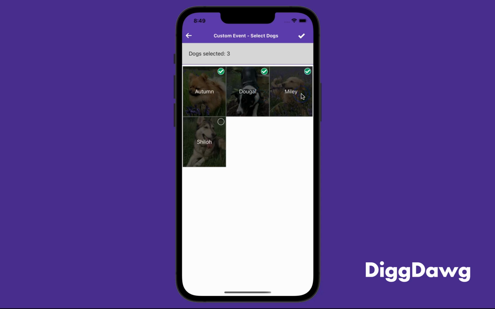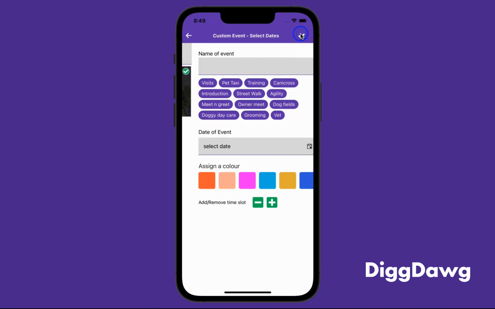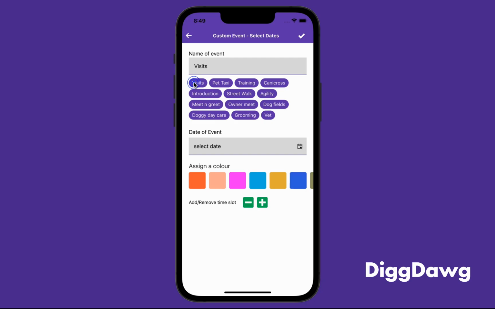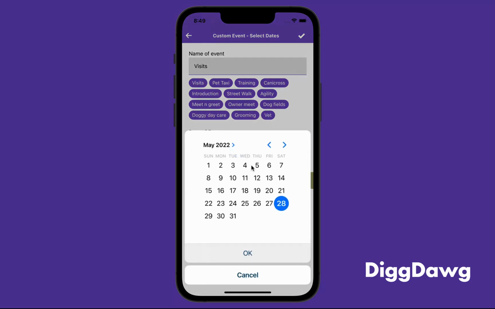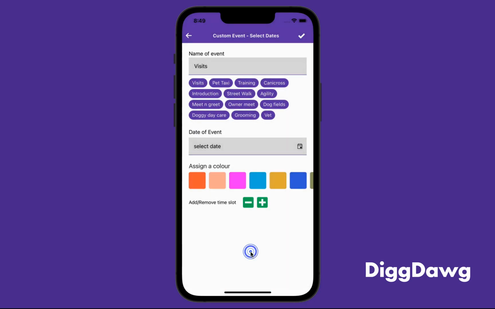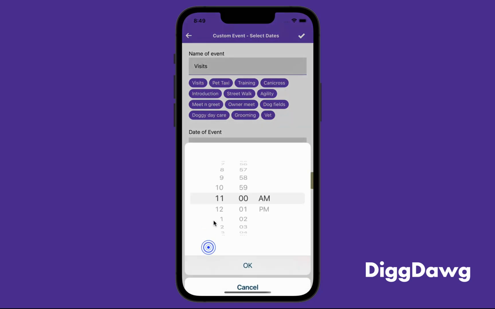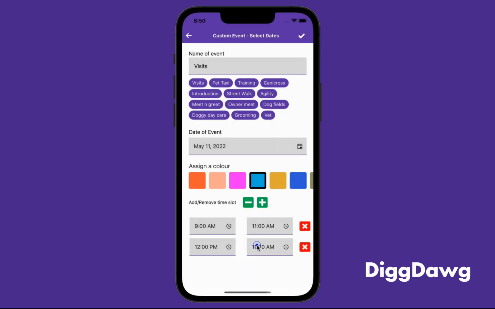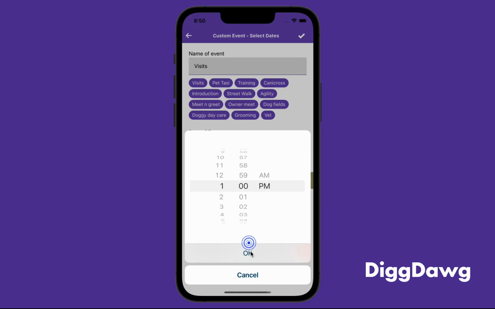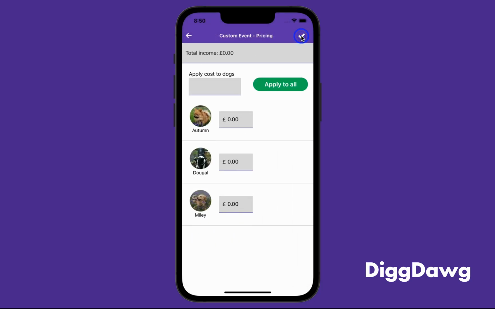So say for example, we'll select 3 dogs, Autumn, Dougal and Miley. We'll select visits as the name of our event. We'll select Wednesday the 11th. And we'll assign a colour, and then we'll assign 2 slots, two time slots. Okay, and then we'll hit next. And on this page you can define the custom prices for all the dogs. Again, it's flexible, you can enter what you want for each individual dog if you want to.